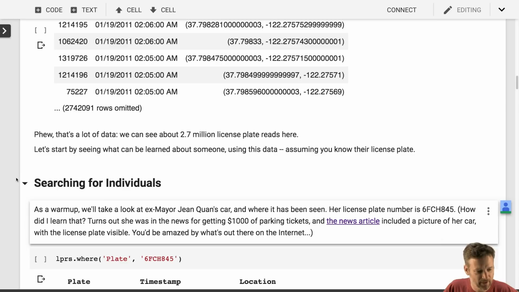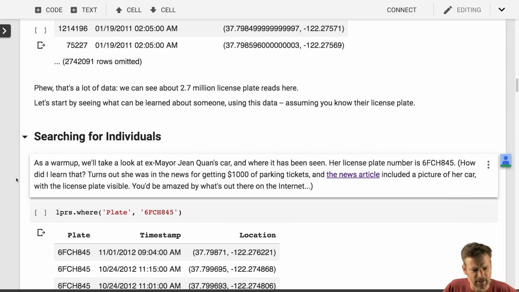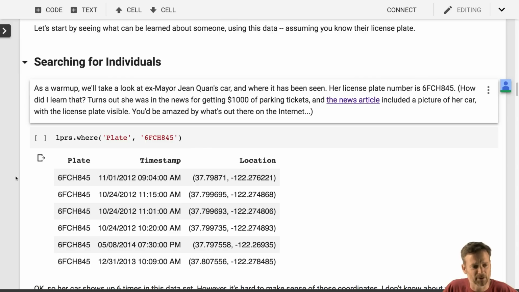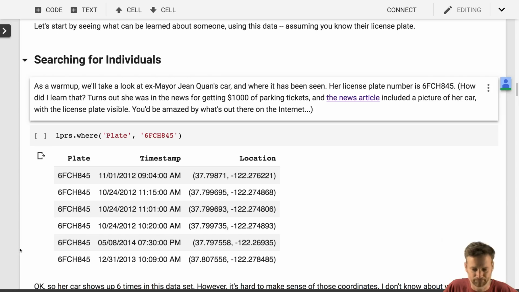So that's what we're going to do. We're going to search in this table with a where statement to find all of the rows that correspond to an observation of her license plate. And we can see there's about 6 of them there at different points in time and different locations throughout the City of Oakland.